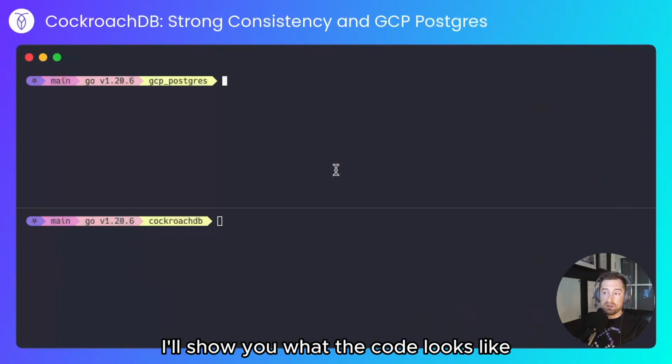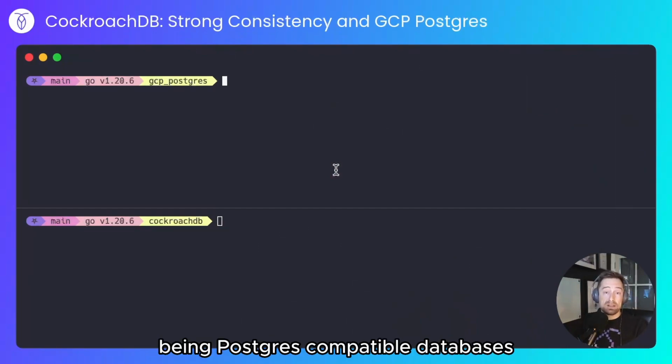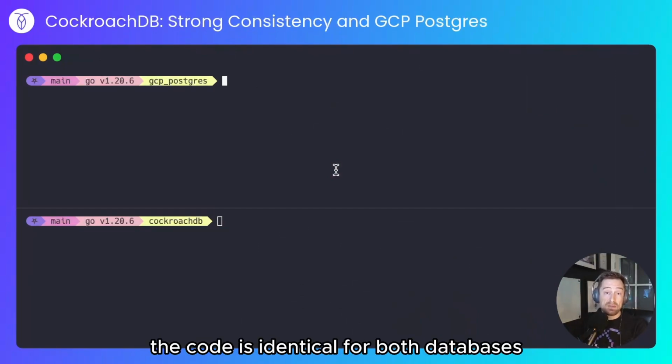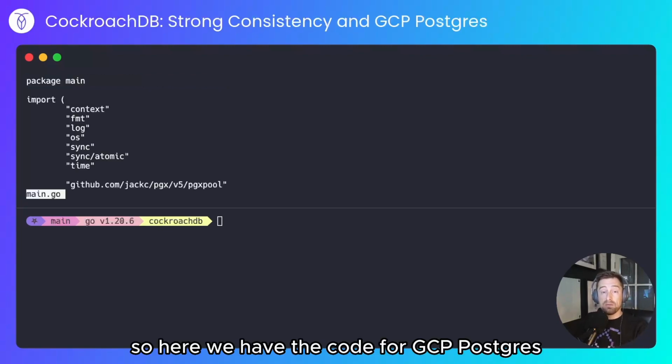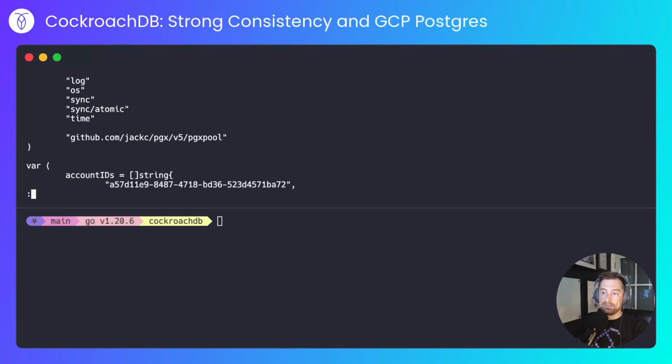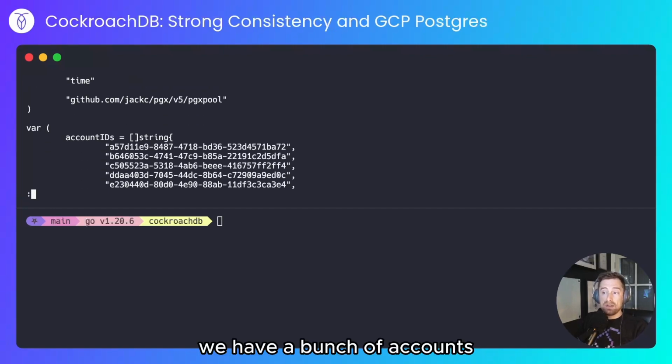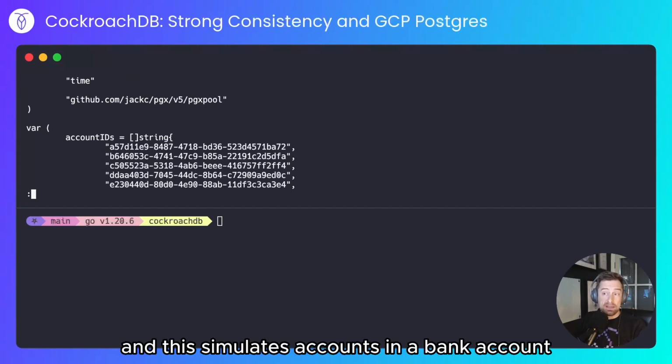Let's hop into the code. I'll show you what the code looks like. Being Postgres compatible databases, the code is identical for both databases. So here we have the code for GCP Postgres. We have a bunch of accounts, and this simulates accounts in a bank account.